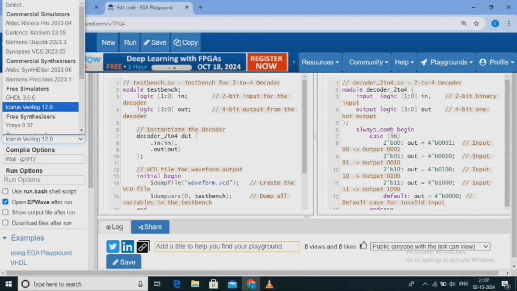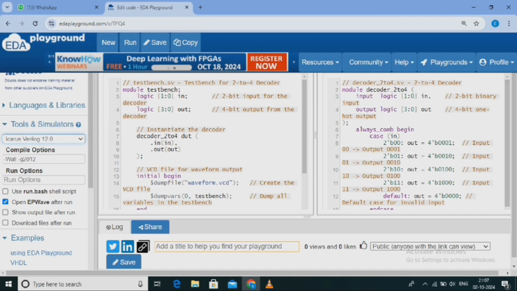Before writing the code, select a simulation tool. I'll choose Icarus Verilog 12.0. After selecting the simulator, also enable the Open EPWave after run option, which is used to visualize the output waveform. This will help us to see changes in the output based on the different inputs we apply to the decoder.